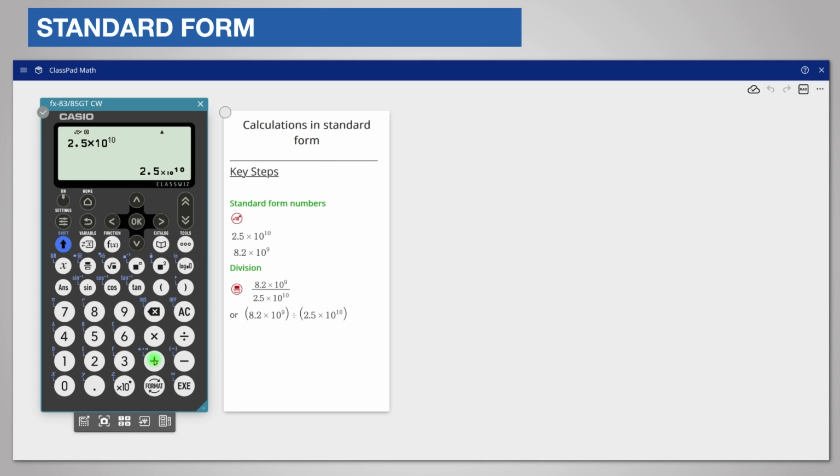Now let's add 8.2 times 10 to the power of 9. Simply press the addition key and the calculator recalls the previous number as Ans. Enter the 8.2 and then press the times 10 to the power of key followed by 9. Now press the execute key to complete the calculation and the answer is given in standard form.